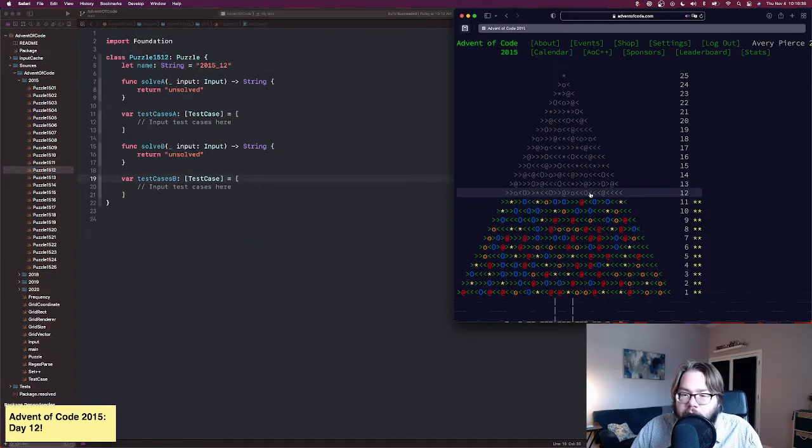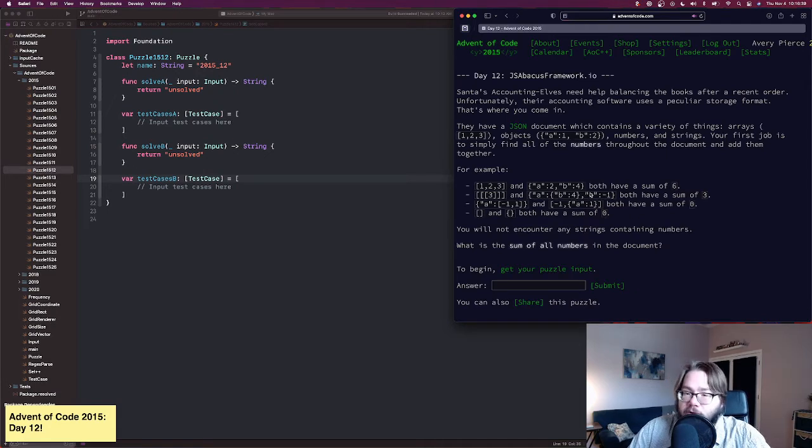All right. Day 12. Let's see what we got. Santa's accounting elves need help balancing the books after a recent order. Unfortunately, their accounting software uses a peculiar storage format. That's where you come in. They have a JSON document which contains a variety of things: arrays, objects, numbers, and strings. Your first job is to simply find all of the numbers throughout the document and add them together. For example, [1,2,3] and {"a":2,"b":4} both have the sum of 6. You will not encounter any strings containing numbers. Oh, okay. Well, that makes it quite simple. What is the sum of all numbers in the document?